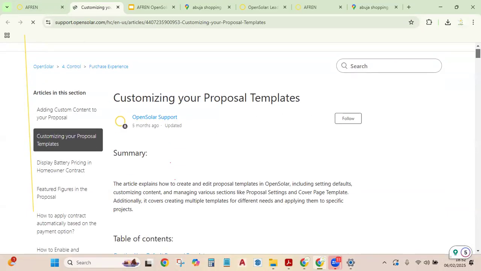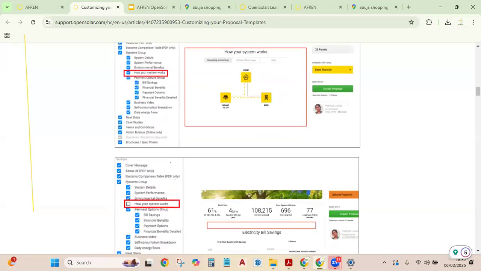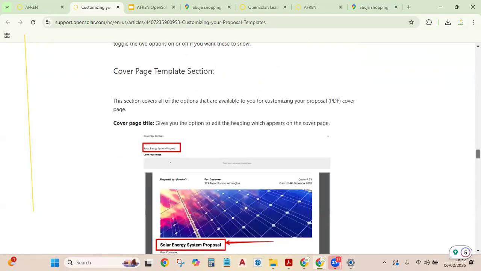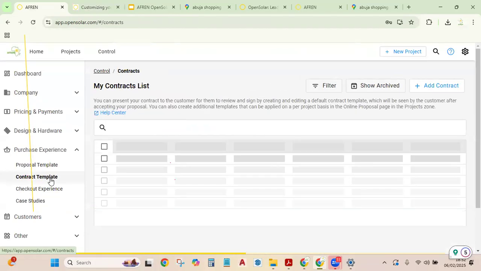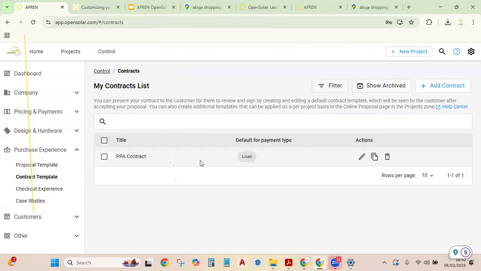You can see summary, table of content. You can read about it in case you want to know more about that. If you are able to set it up, just click the help center. You read the documentation. Contract templates, you can set that up too. PPA contract, you can set that up. In case you don't know how to set up, just click on help center.